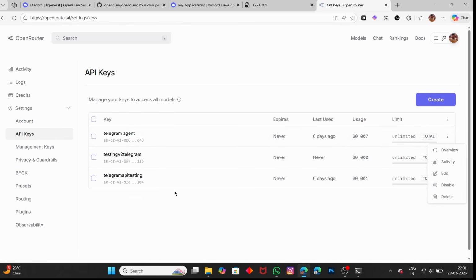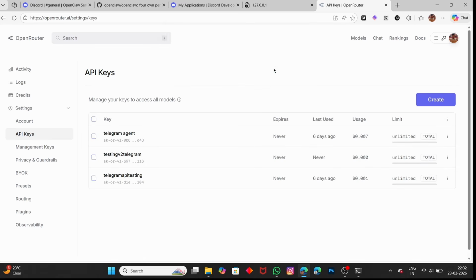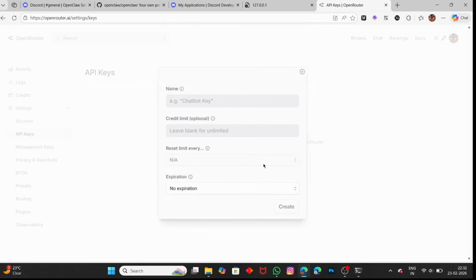Let me delete all of these API keys now. I'm going to start fresh, so let me delete all these API keys for now, and then I'm going to create a new API key. Let's enter a name for our API key, OpenClaw Discord, and for the expiration, consider no expiration. Click on create.